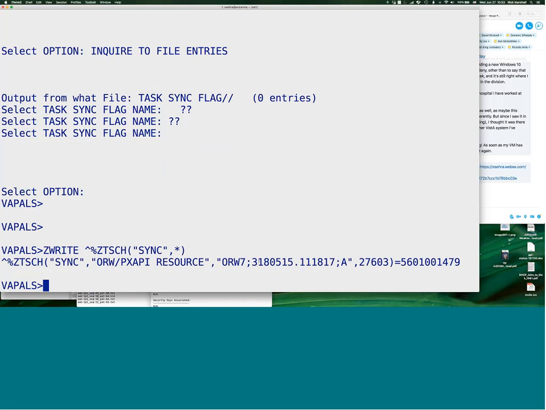He goes, I don't know what to do, so I'm just going to make this entry right here, and I'm just going to ignore this task until the end of time. And maybe somebody will think to run the option that looks at this list and does something with it, or maybe they won't because they don't know how sync flags work, and it will be jammed up until forever. So you have to get rid of this.